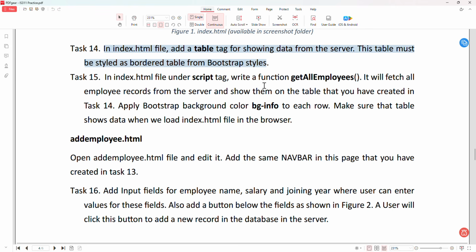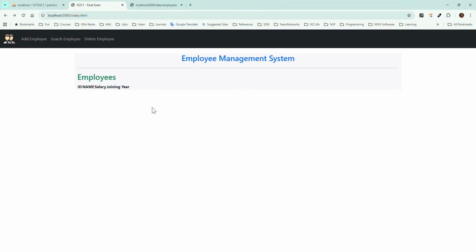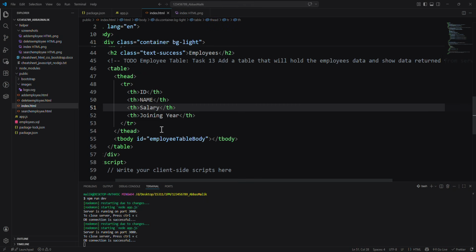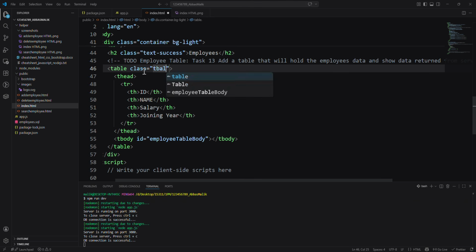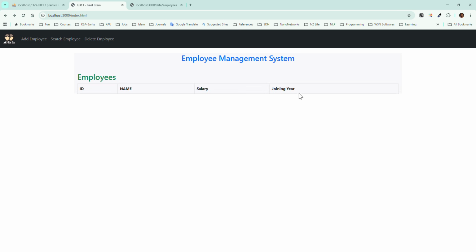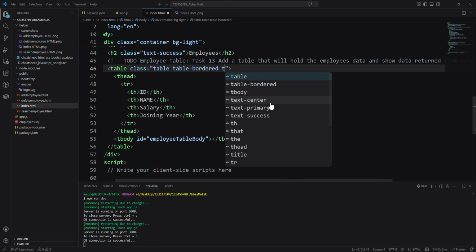But the only thing is, if you look at that table tag, this must have the style of a bordered table from Bootstrap. So first of all, I need to apply a class on it, and I say it should be table, and then table-bordered. If I come back here, now you can see that it is showing me that specific thing.